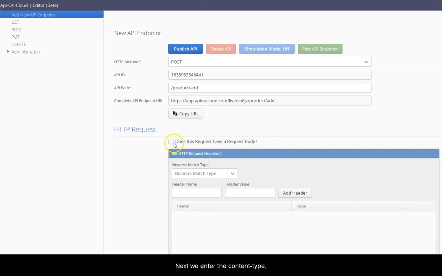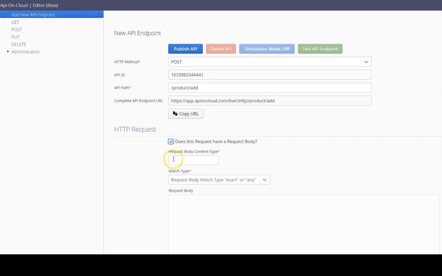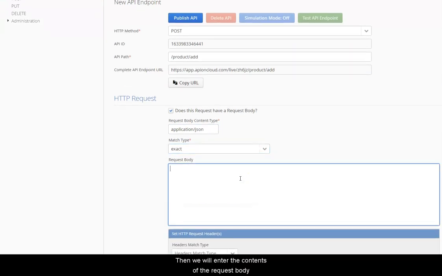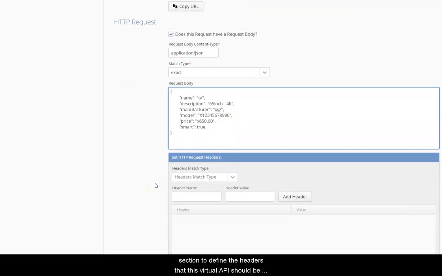Next, we enter the content type. Let's enter application/JSON since the caller will be sending new items in JSON format. Pick exact from the match type list. Then we will enter the contents of the request body. Since our request has headers, we will move down to the HTTP request headers section to define the headers that this virtual API should be expecting with every request.